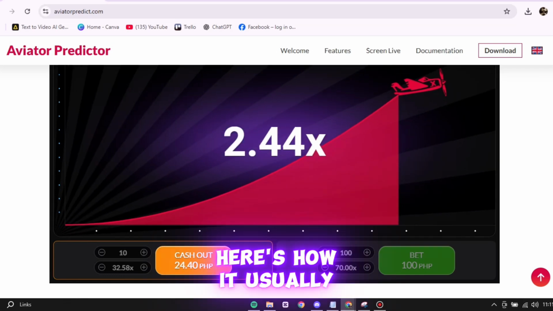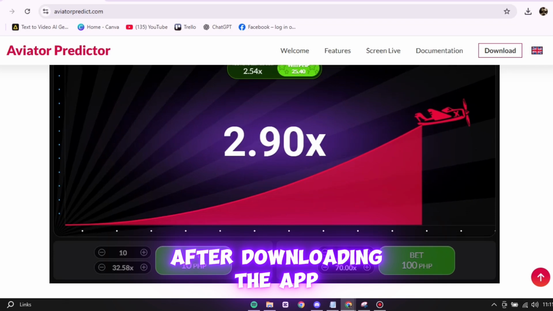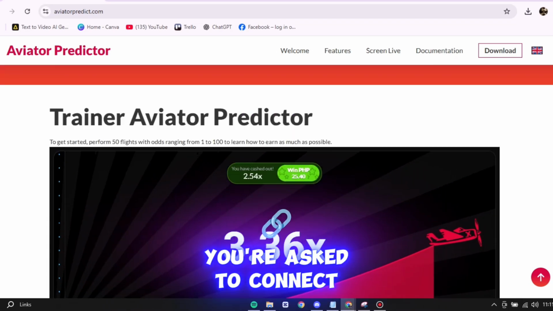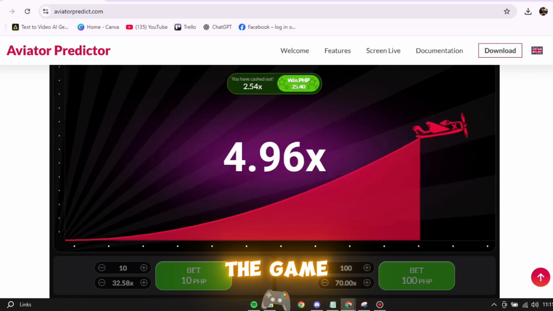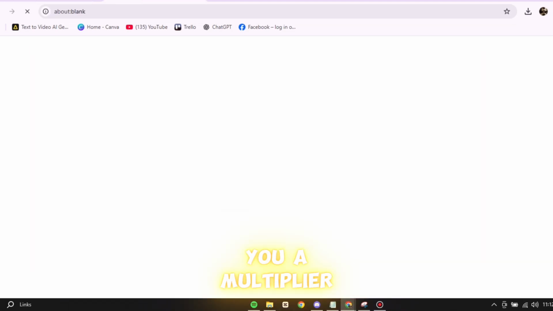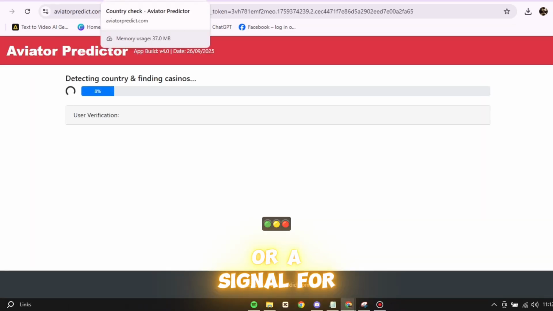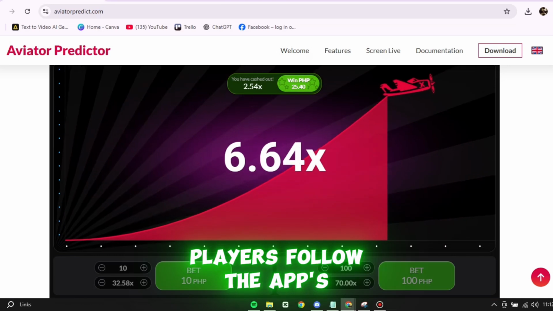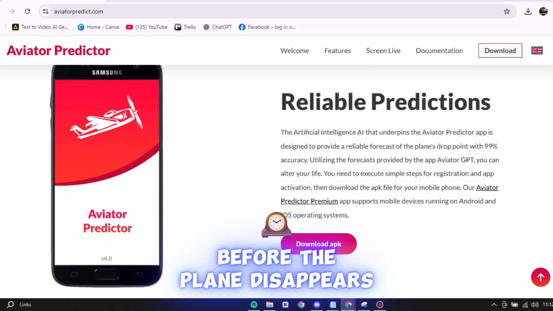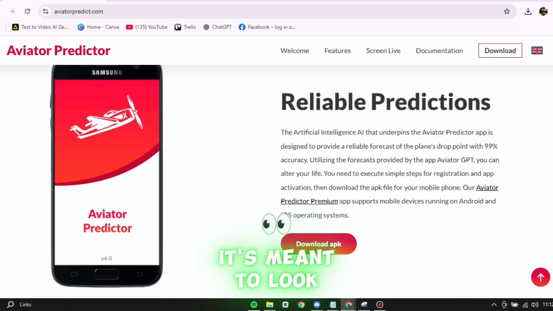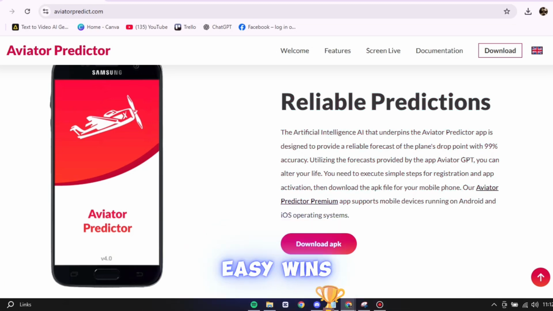Here's how it usually works. After downloading the app, you're asked to connect it to your Aviator account or open it alongside the game. The predictor then shows you a multiplier or a signal for when to stop. Players follow the app's guidance, hoping to cash out before the plane disappears. It's meant to look like a shortcut for easy wins.